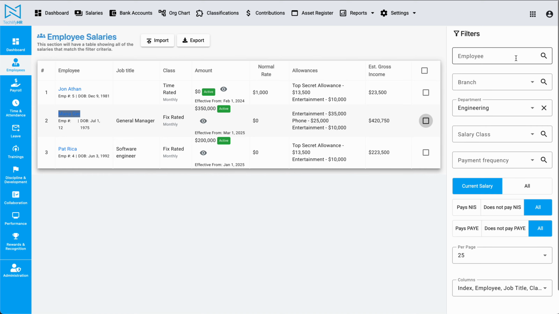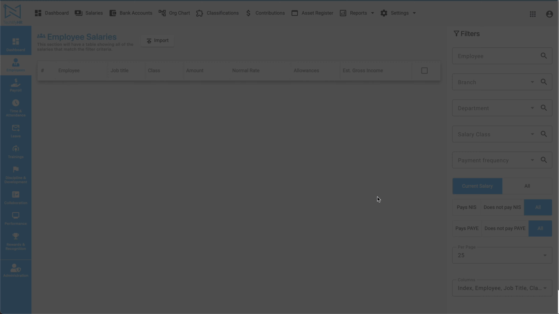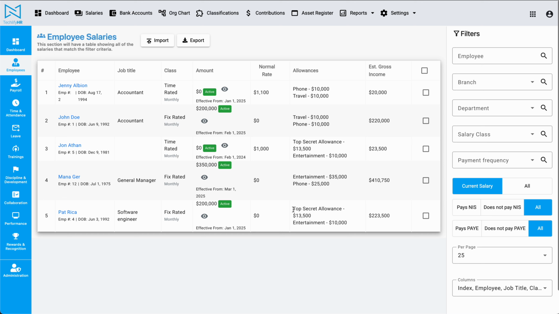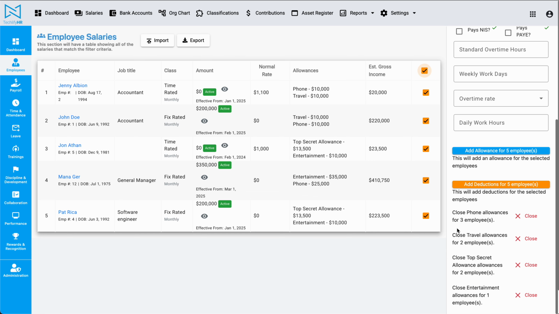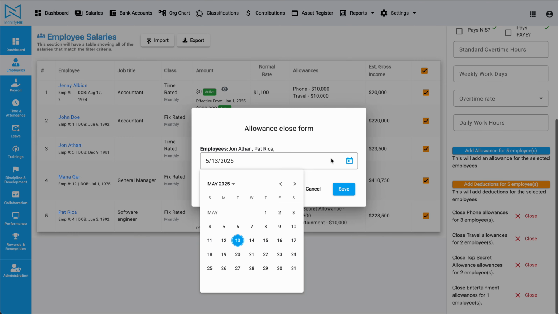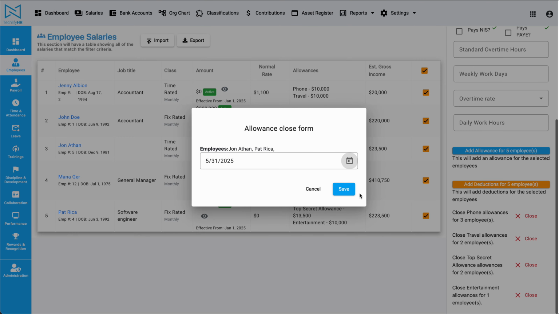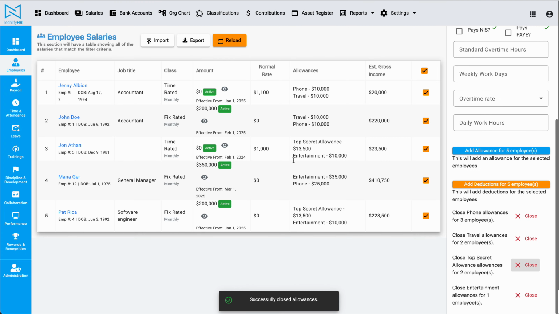And similarly, you can remove allowances from team members. So if you remember in previous videos, we would have added a top secret allowance. However, our company no longer works for the military, and maybe we want to remove this allowance. So what we can do, again, we select all employees, and you will notice that Techlify HR detects that only 2 employees have this allowance. So I can go ahead and close this allowance and set the close date. I will set it at the end of the month so they get the full amount, and hit save.